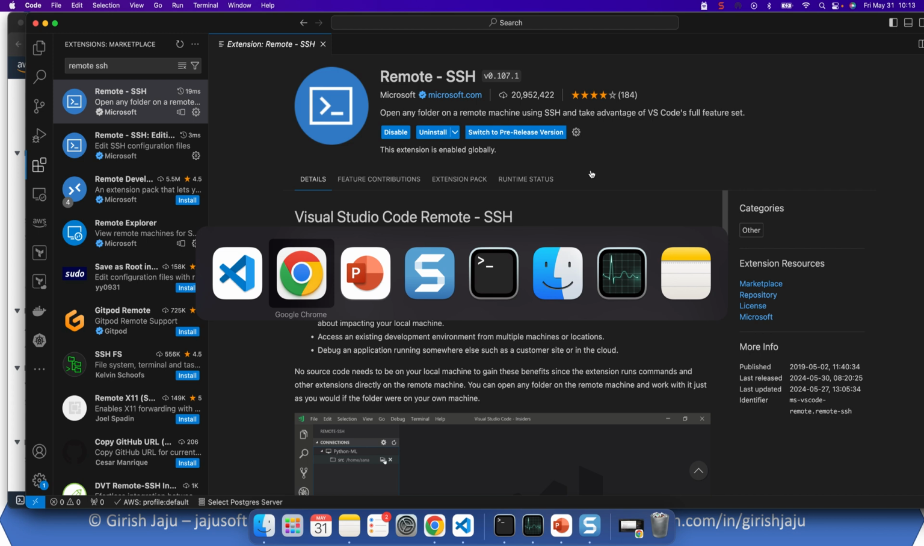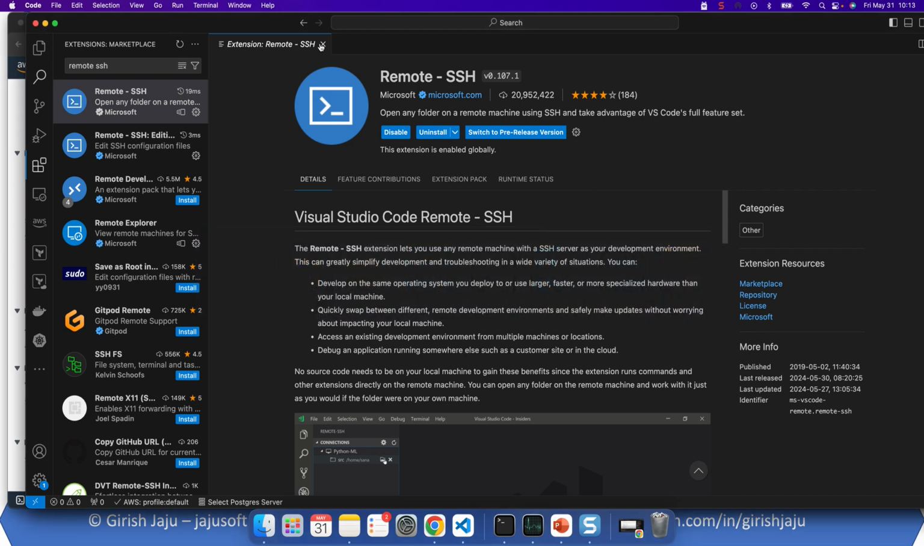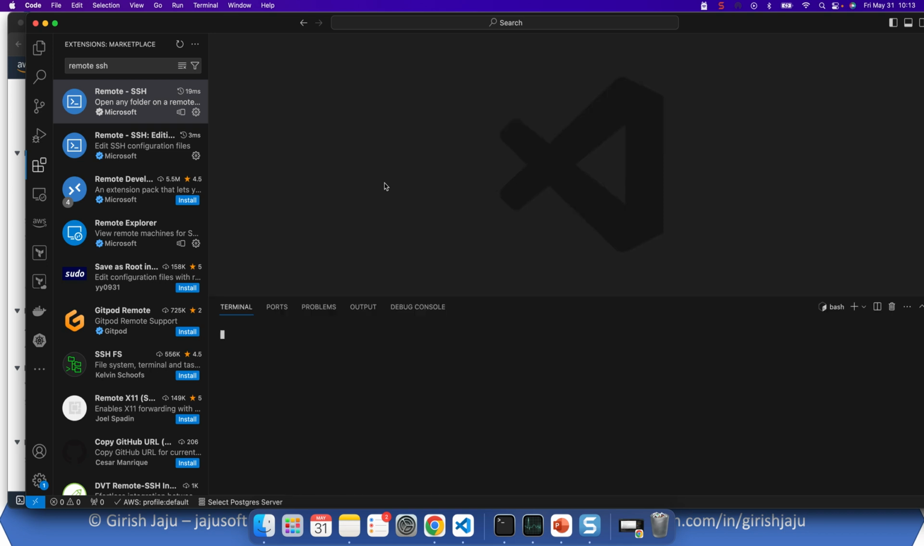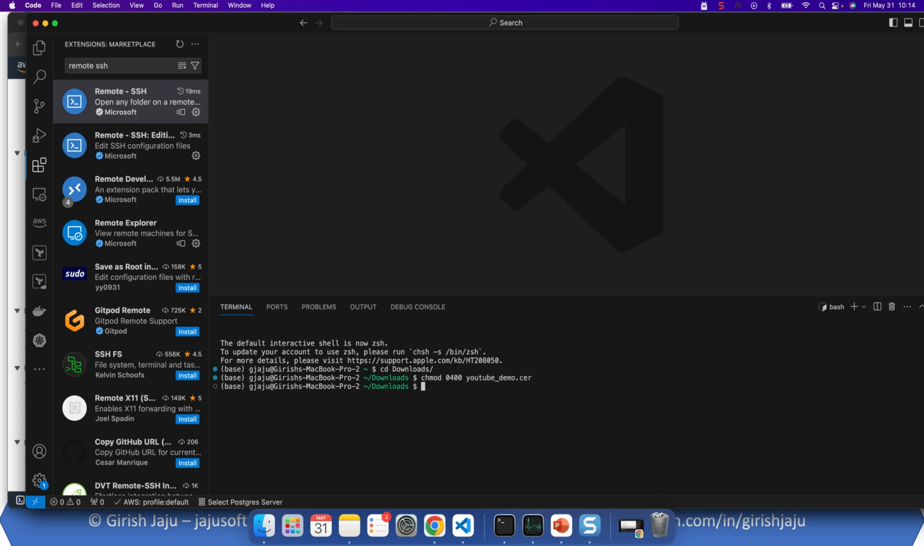Let's go back to our terminal. The second thing we have to do is set the permission on the key pair file that we downloaded. So let's go to the folder, and my file name was YouTube demo. I think we need permission 0400 on youtube_demo.cer. So the permission is set, and we will be able to use this while connecting.